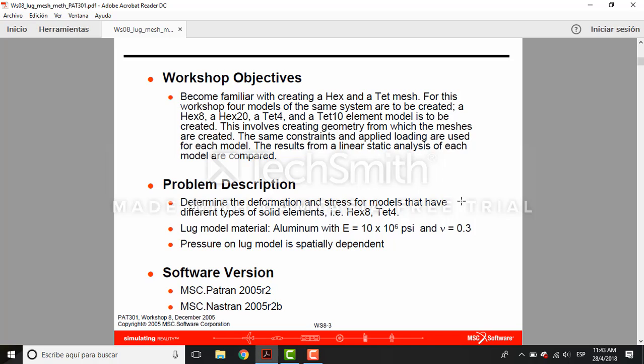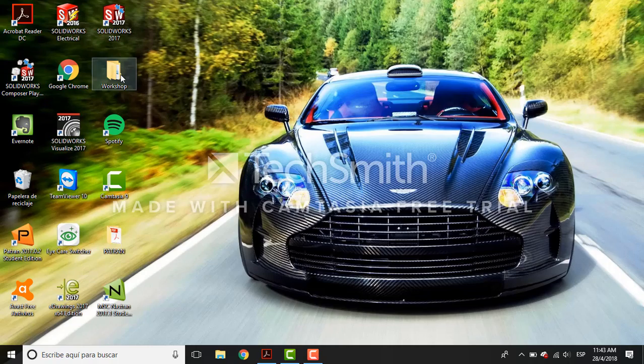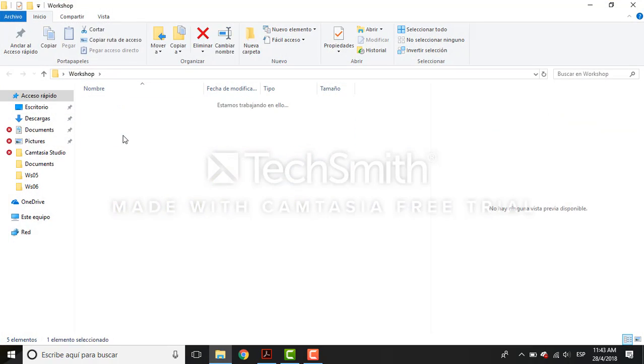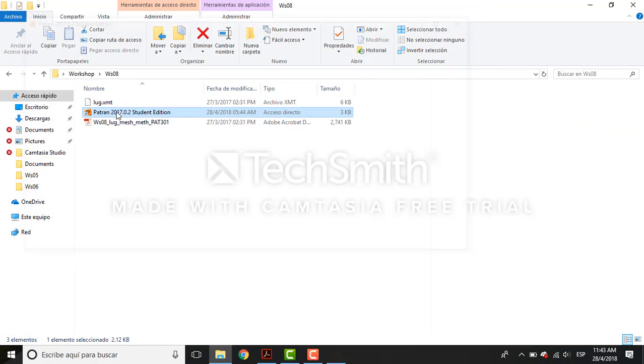We're going to determine the deformation and stress for models that have different types of solid elements, for example, hex 8 or tet 4. It will be aluminum with E of 10 times 10^6 psi and a Poisson's ratio of 0.3. The pressure and load model is spatially dependent, and it was made in Patran 2015, but right now we're going to use Patran 2017. So we go to our folder and we start Patran.